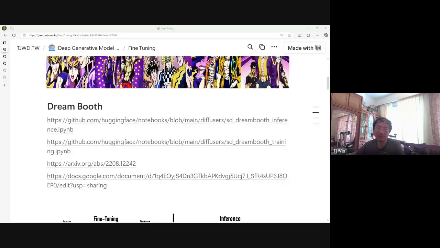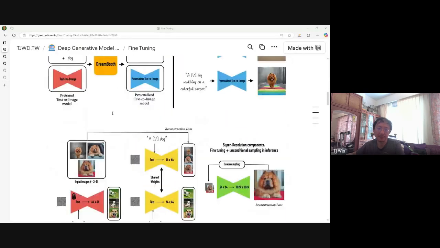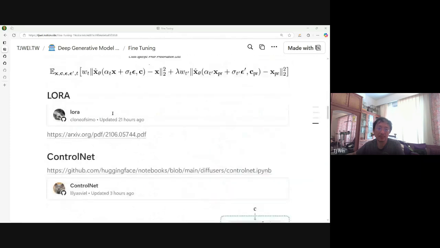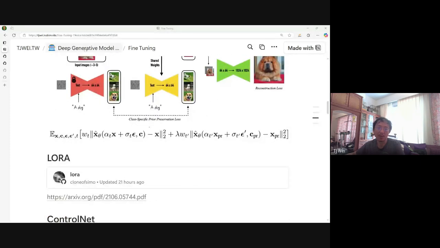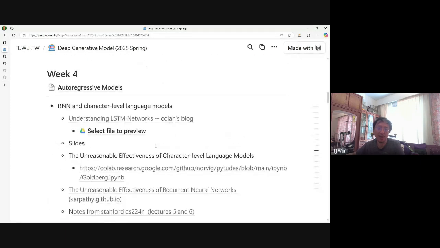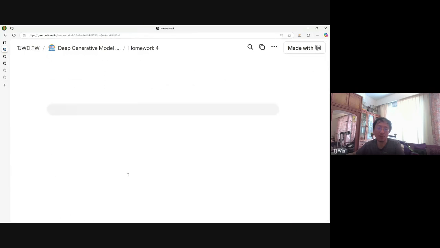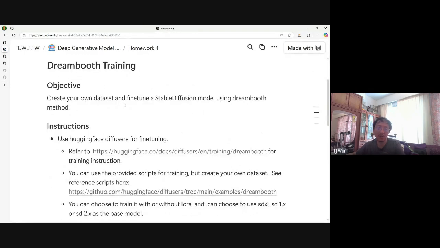Let me share the screen here. Okay. Our homework here is to ask you to do the Dreambooth things. The only thing you need to change is to create your own dataset and then fine tune a stable diffusion model using the Dreambooth method.